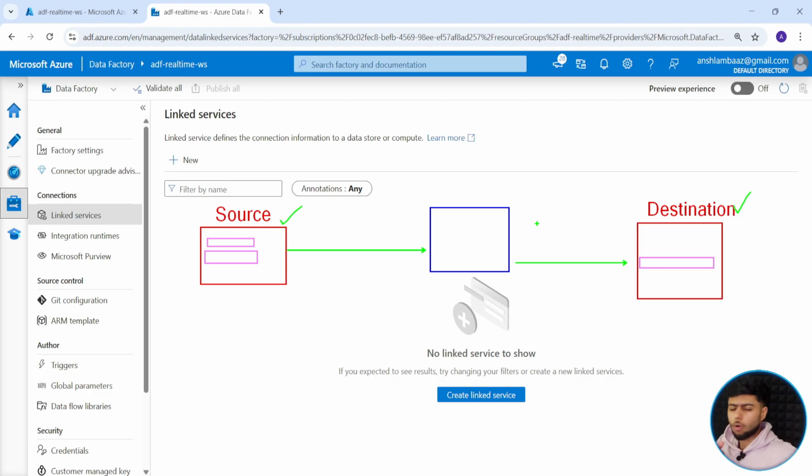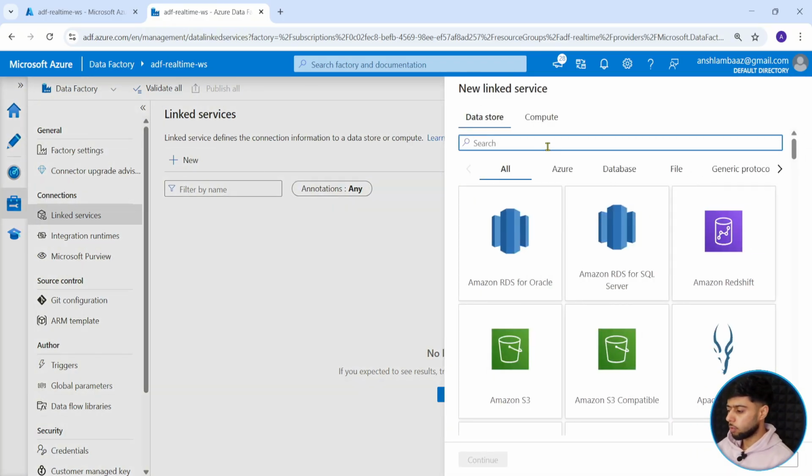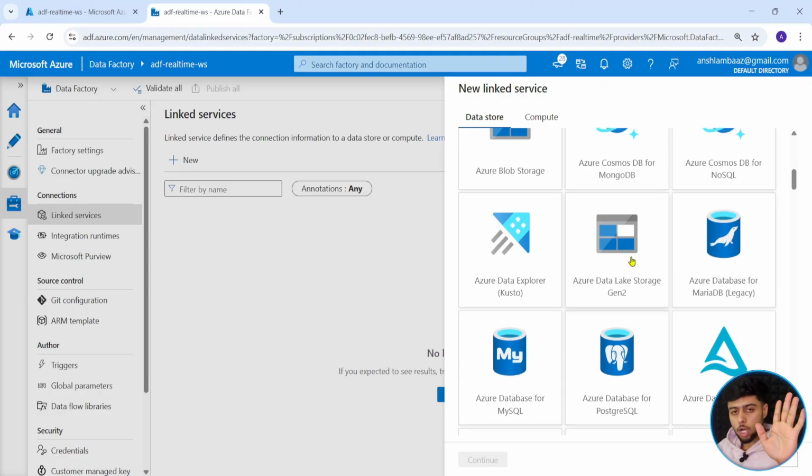Okay, I know you all know these things, I'm just brushing up your basic skills. Obviously we should quickly do all these things, but I just wanted to highlight this. So let's quickly create a linked service. It will be with our Azure Data Lake Storage Gen2, not with this one.